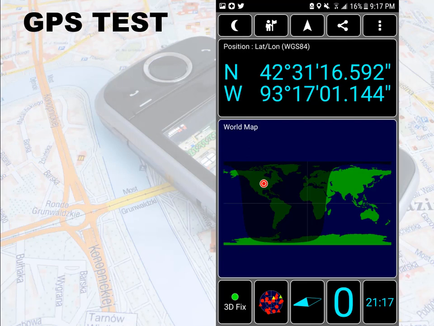So the next screen here that they have in this app is kind of a nice one because it shows me my latitude and my longitude. It says I'm at 42 degrees, 31 minutes, 16.592 seconds north, and this would be north of the equator, and that would be my latitude. My longitude is 93 degrees, 17 minutes, 01.144 seconds west of Greenwich Mean Time, which is in England. And you kind of see that by the line here on the map. So I'm in the northwest quadrant of that.